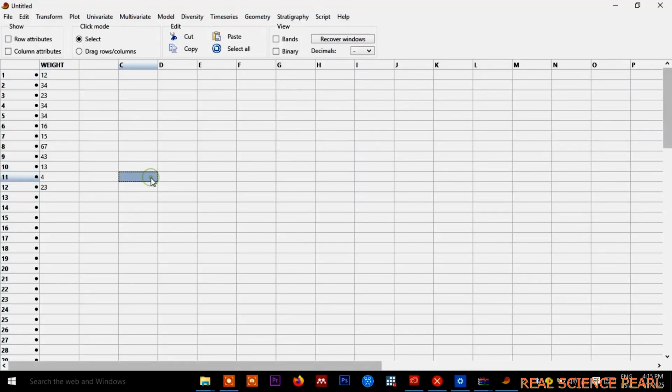Today we are going to look at PASS software, where we are going to run a one sample t-test or Wilcoxon signed rank test, which is a non-parametric alternative if the data is not normally distributed. One sample t-test is used to determine whether the mean of the sample is equal to a known standard value or mean.